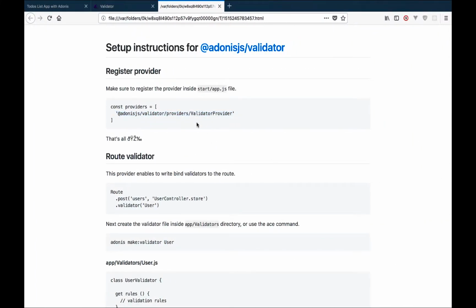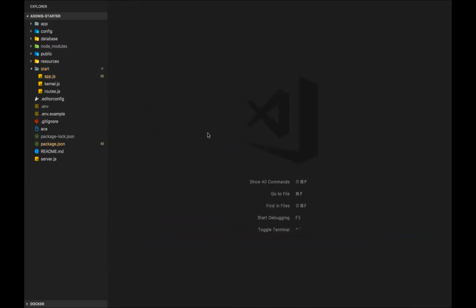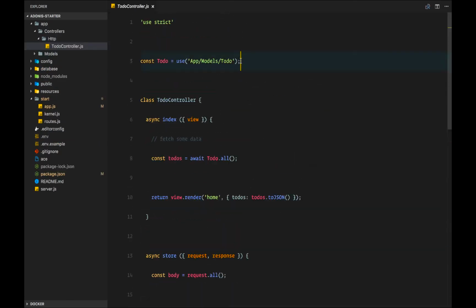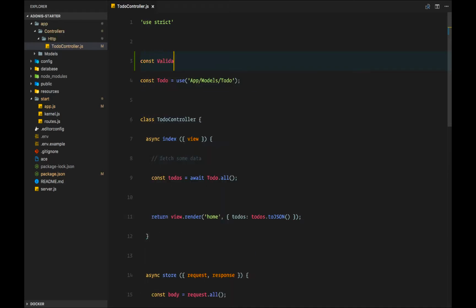So once we're done registering that, that's all we need to do. I'm going to close this off and then we're going to focus on the application for now. If I head over to my to-dos controller, we're going to use the validation package. So we're going to create a variable called validator, and this is going to be equal to use('Validator'). And like we said, in Adonis, this is simply an alias to the real package, right? So once we just use the validator, Adonis will automatically fetch that package and give it to us. That's the reason for this use function, okay?